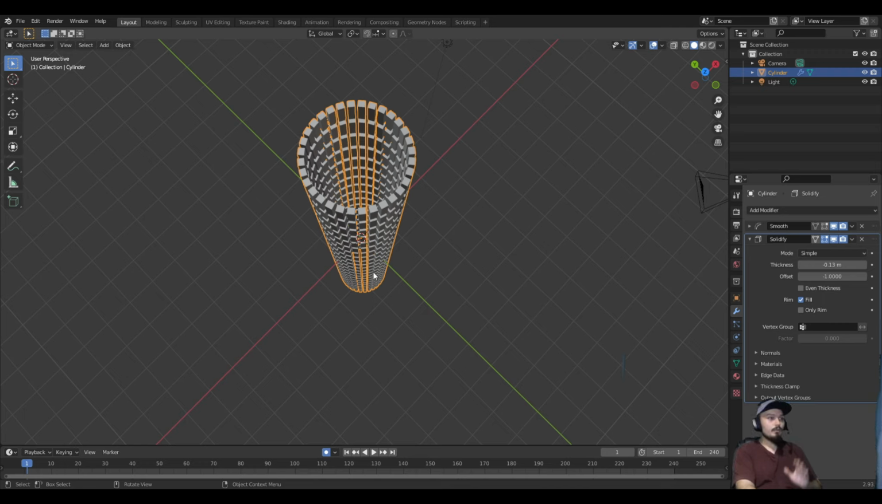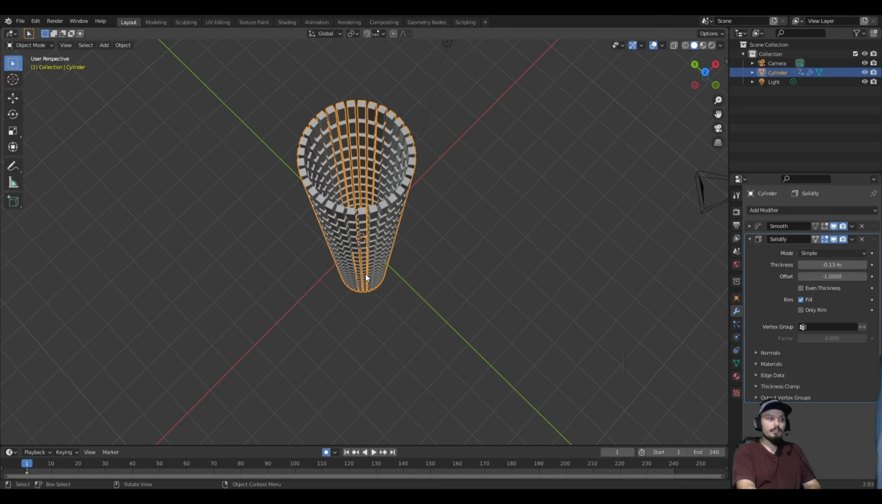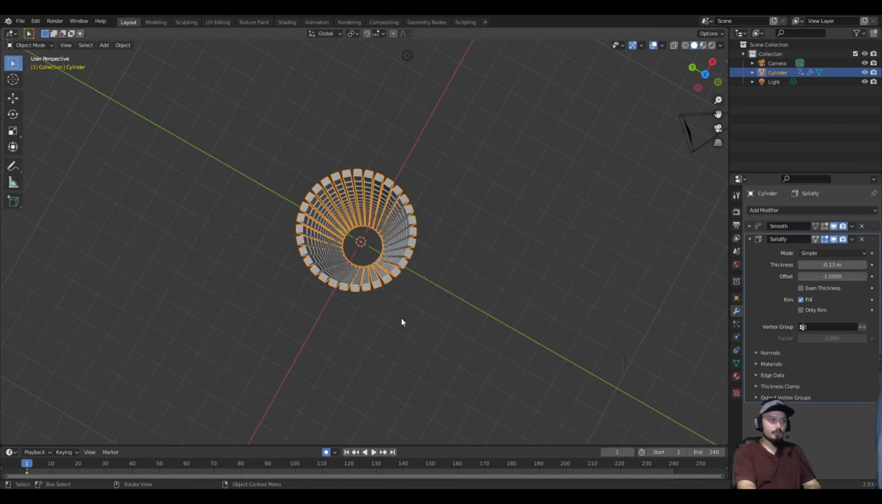right? So when we have this selected, we're going to press I, and then from insert keyframe, we are going to insert rotation. Okay, so now we have this rotation modifier on our cylinder.